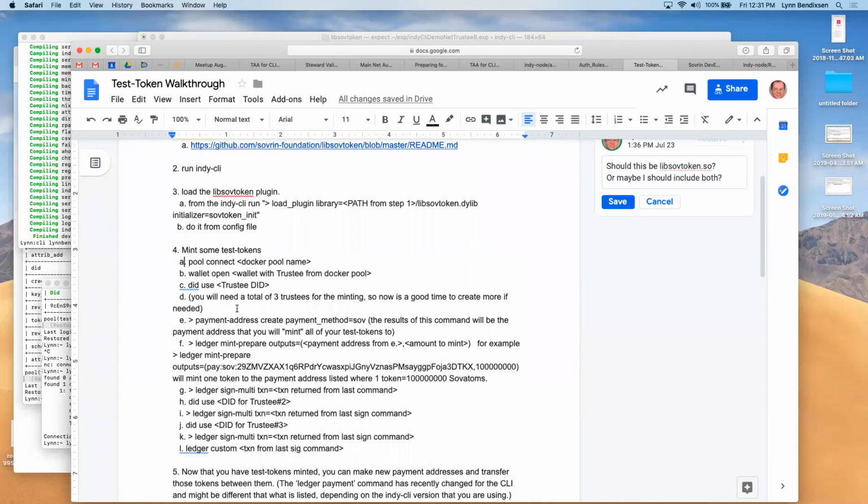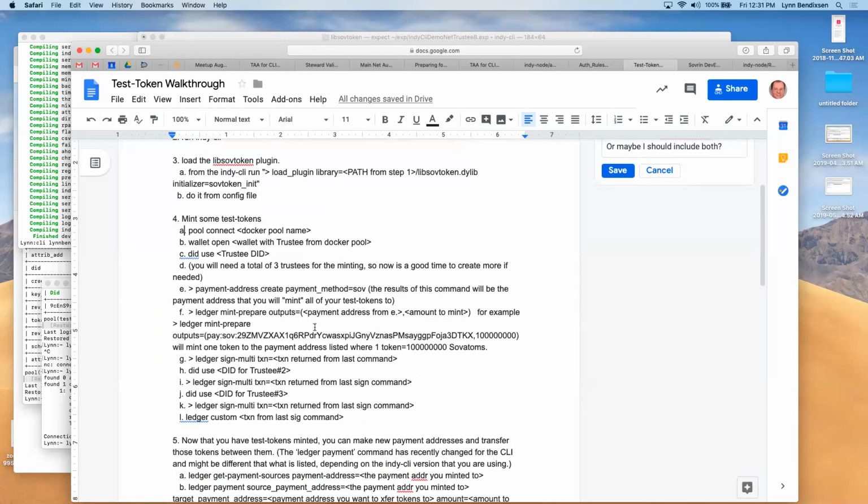That's not something that I want to go through. There's quite a few steps there, and it's not too hard. There's not a lot in here that needs explaining, except maybe inside of the library underneath. One token is actually 100 million what we call Sovatoms, or Sov atoms if Adam's in the room. Right. There you go.